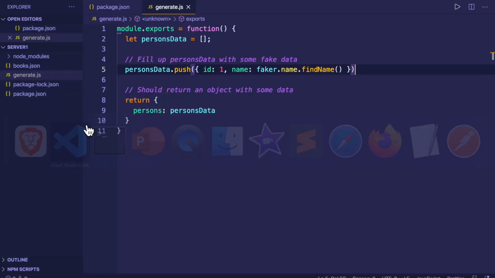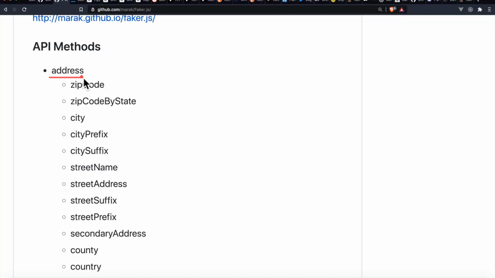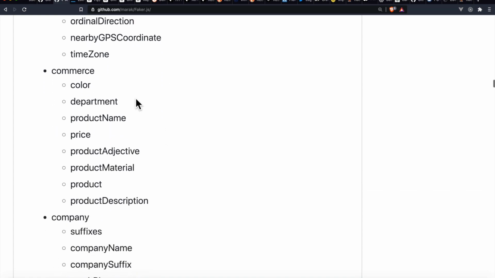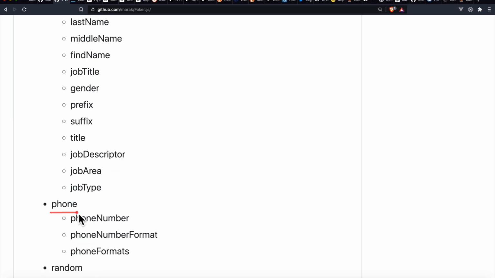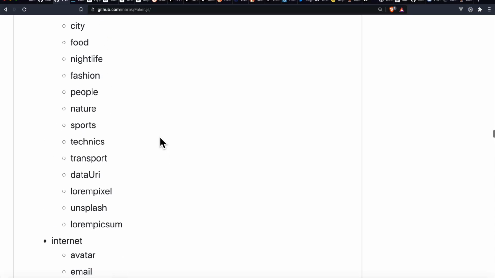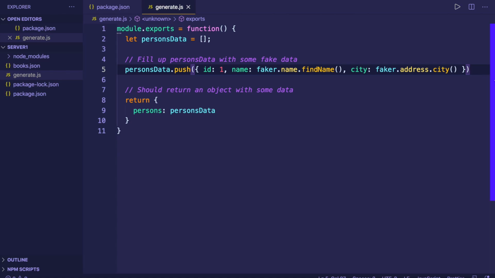The way to write the expression would be, I'm going to add city as the third key, and I'm going to write faker.address.city, and city will be a method. So I'm going to write city and I'm going to add the brackets because that is a method. And if we scroll down, we can see that there are other sections like commerce, company, database, date, finance, lorem, name, phone, etc. And you can see here that we have already used name and findName method in our code over here. You can go through this list and experiment with all these different methods for generating fake data. So let us continue with our example now.